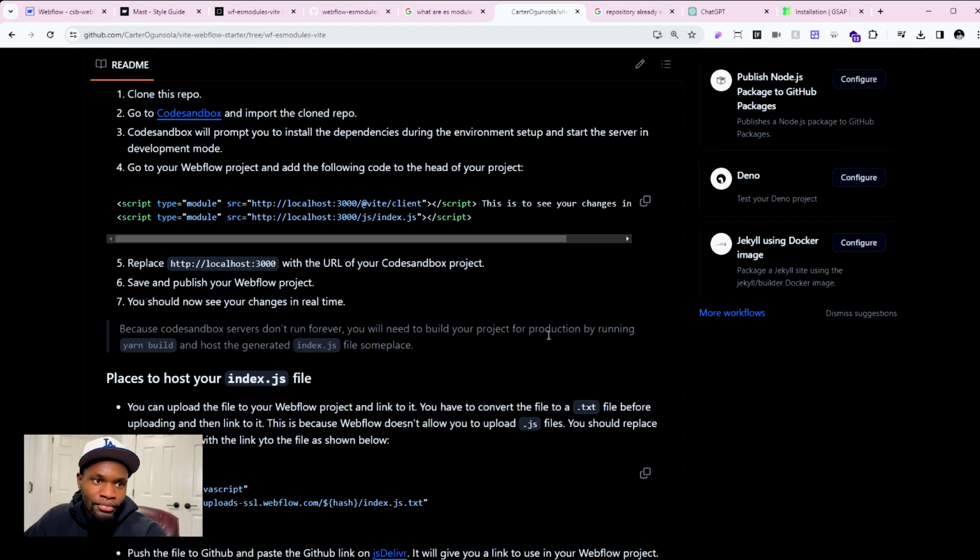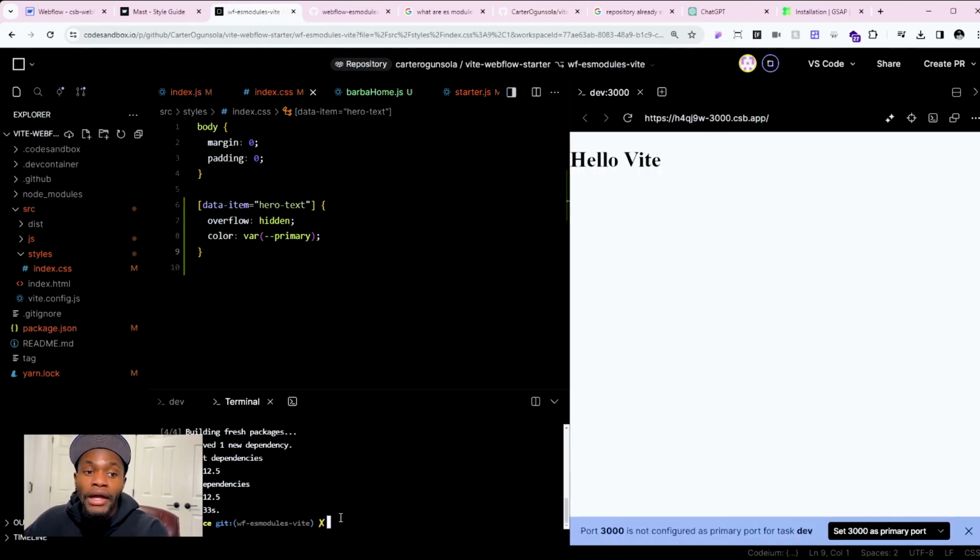So you're going to build your own project for production by running yarn build and then host the generated index.js somewhere else, of which you could even do an index.txt if you want to host it inside of Webflow, but then you might not be able to manage different versions and have to go through a manual process if you wanted to do that, right? So first of all, what we need to do is we're done with our project. We want to offload to the client. We're going to run yarn build.